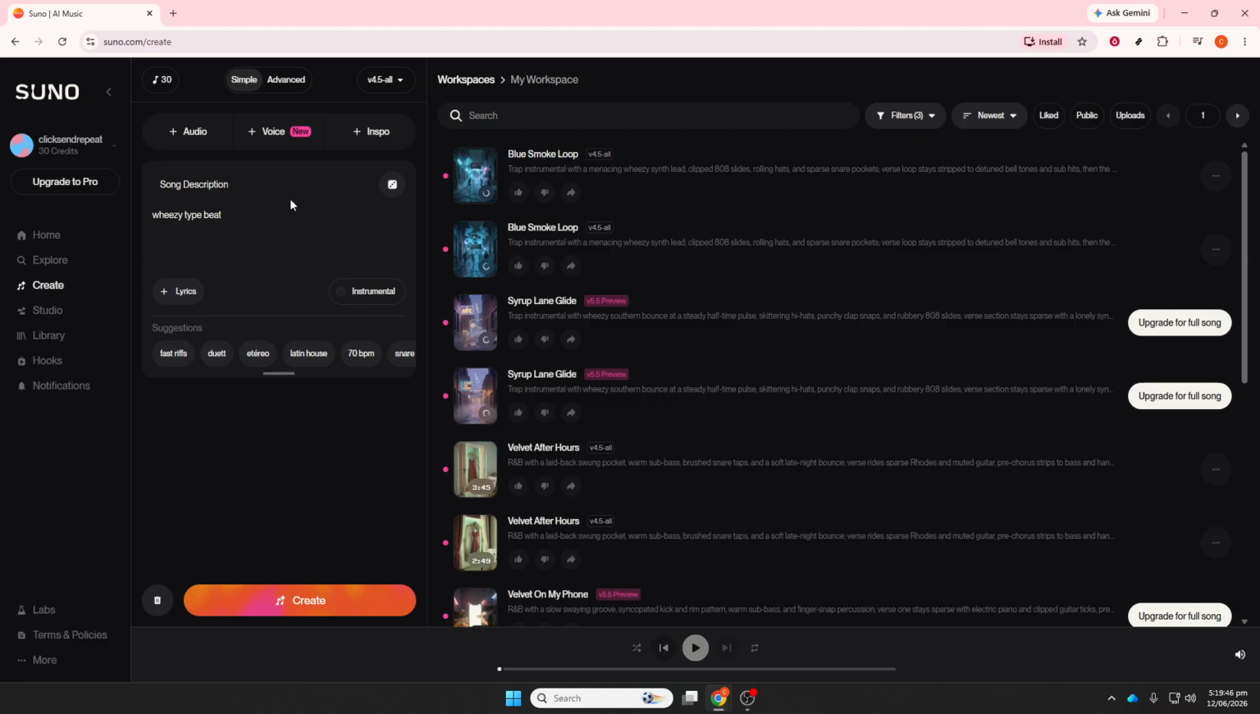From there, add production details that are common in drill. Include elements like sliding 808s, punchy kicks, snare rolls, fast hi-hats, dark piano, orchestral or cinematic sounds, and deep bass. For example: heavy sliding 808s, dark piano, crisp hi-hats, punchy drums, cinematic strings, and a spacious mix. These details help create a more authentic drill sound.